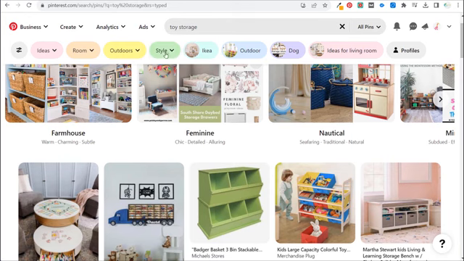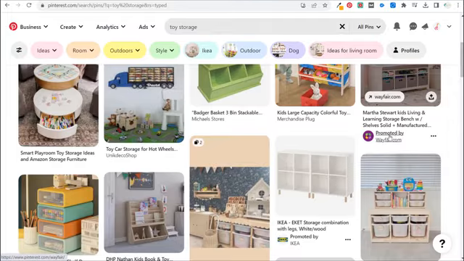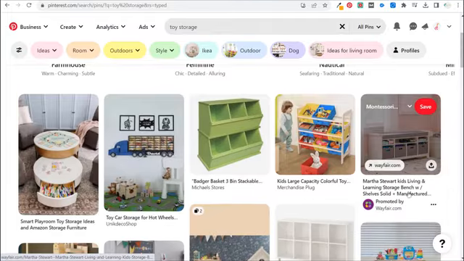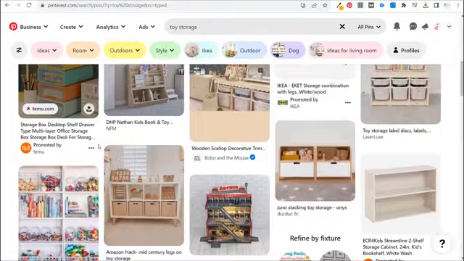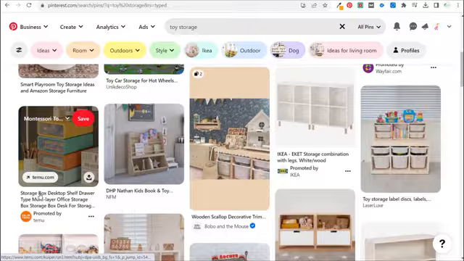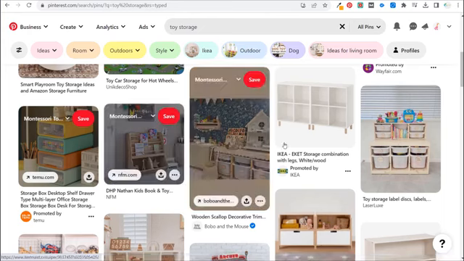Now, last but not least, I'm going to go over Pinterest ads real quick. I look up toy storage, scroll down, and we have over here, promoted by Wayfair, Martha Stewart Kids Living and Learning Storage Bench with Shelves Solid. So we keep scrolling down. Storage box, desktop shelf drawer type multi-layer office storage box. So more of an office storage, but still storage nonetheless.